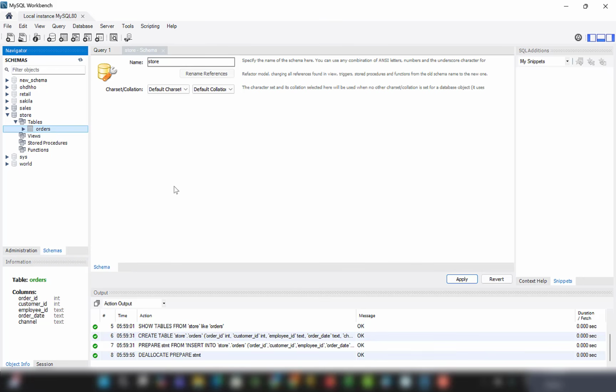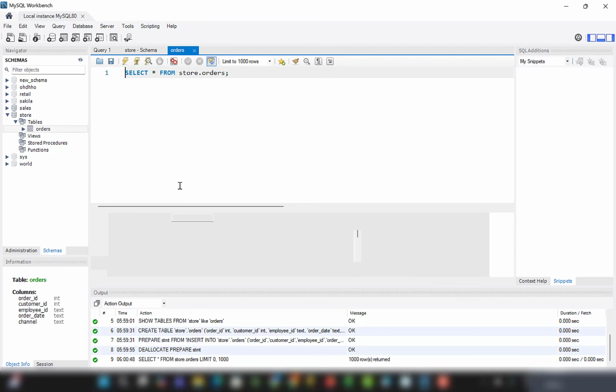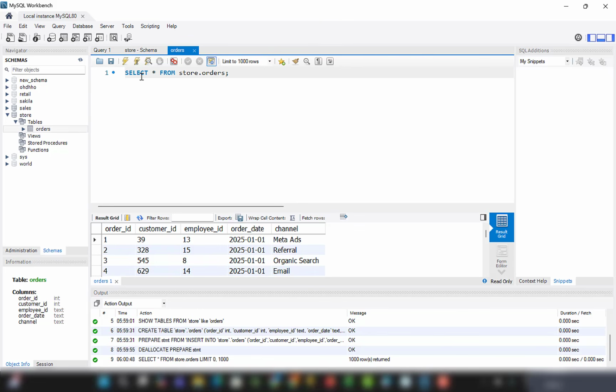I'm just going to initialize that. And you can see we selected from store.orders. So you can see that's database plus the table. And what we're going to do is continually add all our tables to this database. But before we do that, let's just do a quick walkthrough of what you see here.